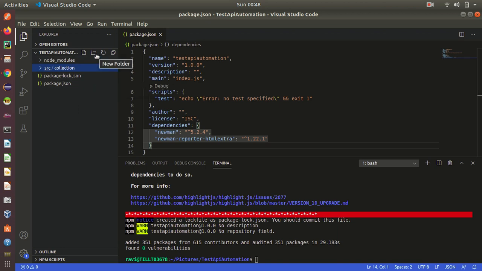So I'll create one more folder which is runner, and one more folder, outside not inside, which is environment, and one more folder which is report.